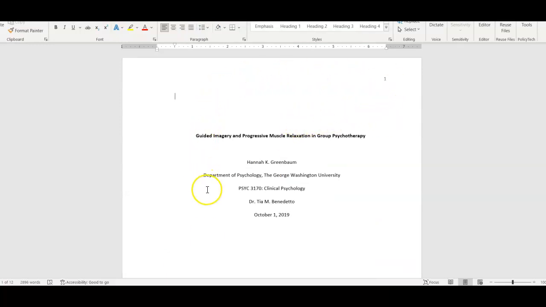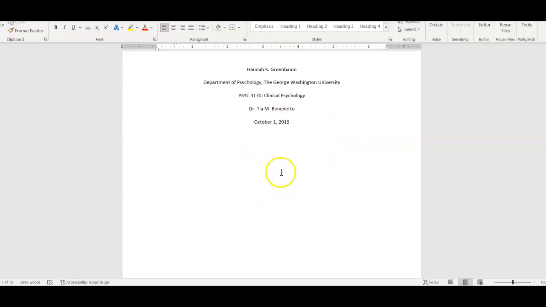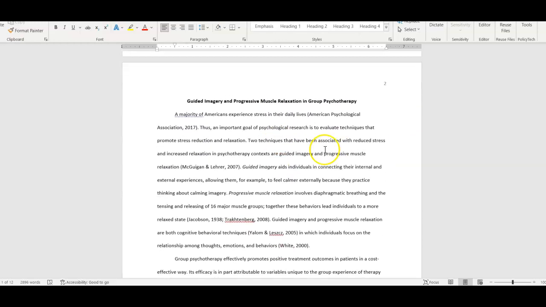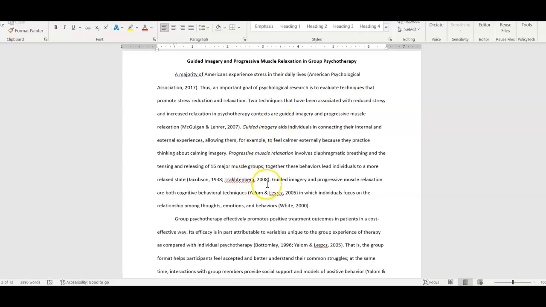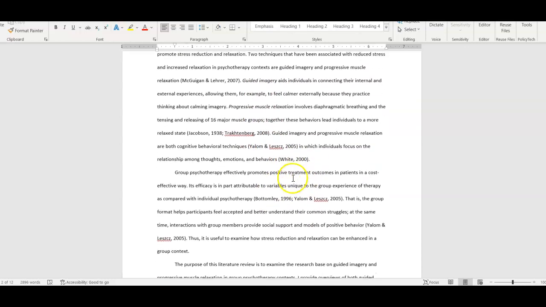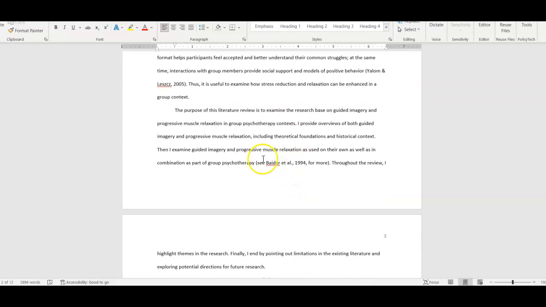Here's how your reports and anything that I require a cover page for, this is what it should look like. Page number, title, your information and my information, and the date. Second page, still with the page number, title in bold, and then double space throughout. All your in-text citations done properly, all of that stuff.